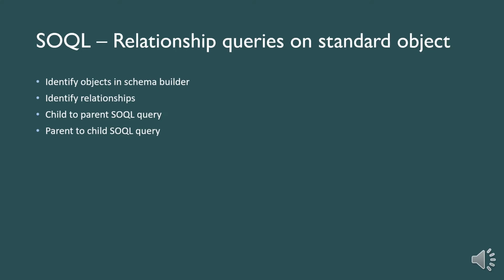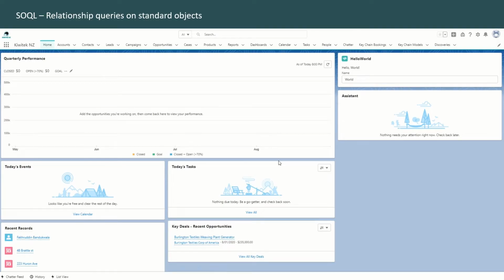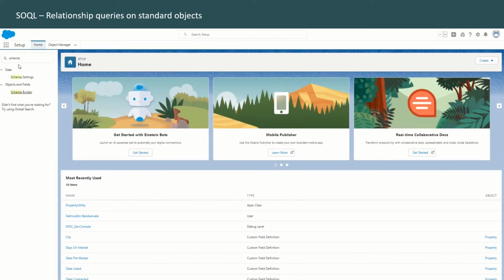Let's get into it. In order to write a SOQL query with relationships on standard objects, we need to first identify those objects and study the relationship between the two objects. So let's go to setup, and in setup, you can go to the schema builder, type schema in the quick find box, click on schema builder.